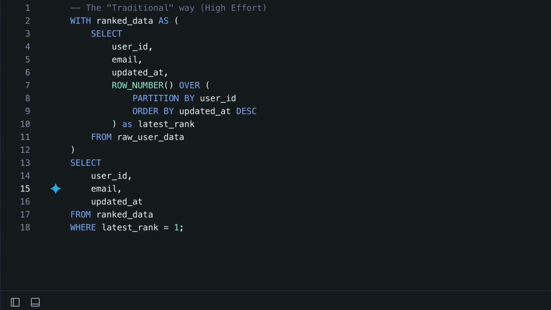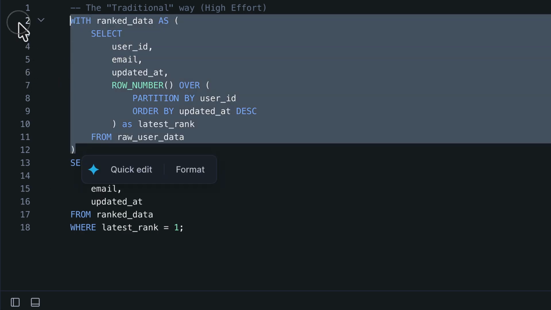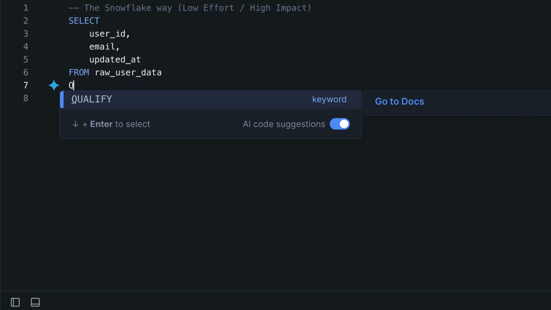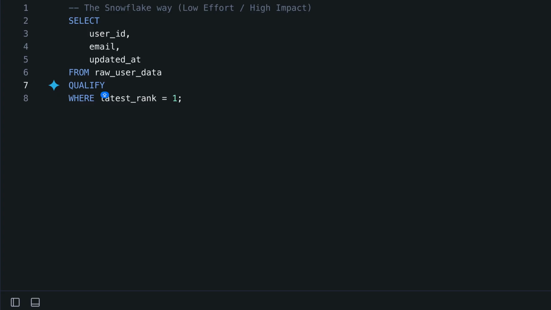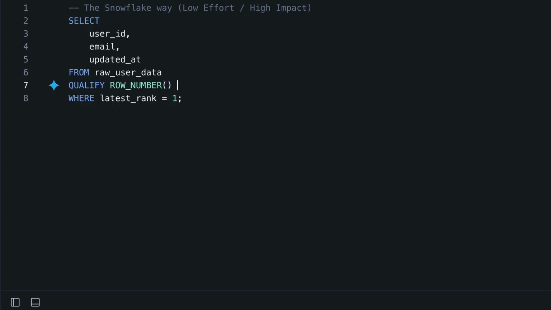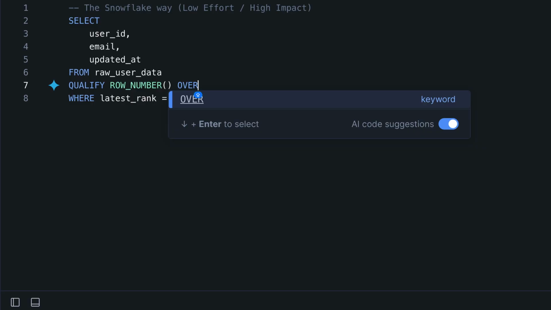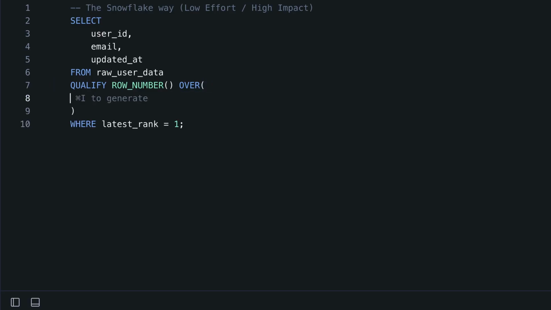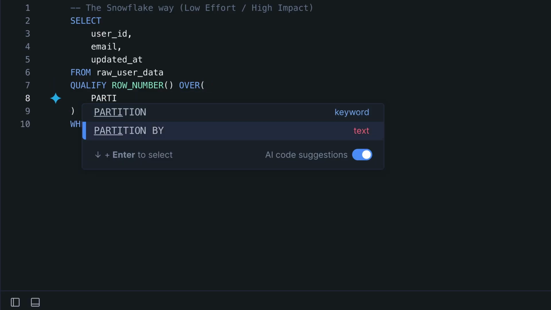Let's refactor this for 2026. In Snowflake, we have a secret weapon called the QUALIFY clause. Think of QUALIFY as the HAVING clause, but specifically for window functions. It allows us to filter the results of our analytical functions without needing a subquery or an extra layer of nesting. Watch how the after code looks.